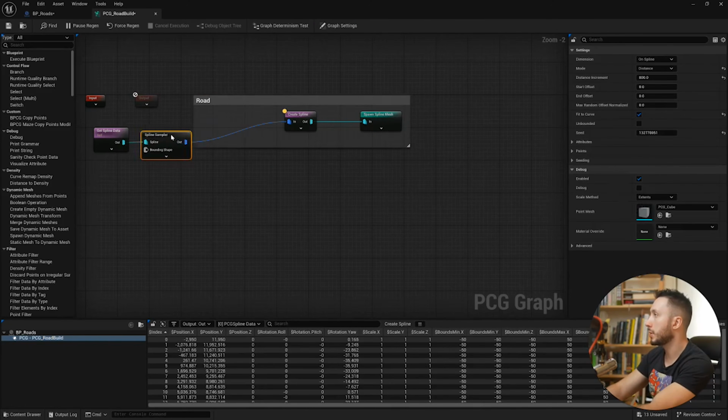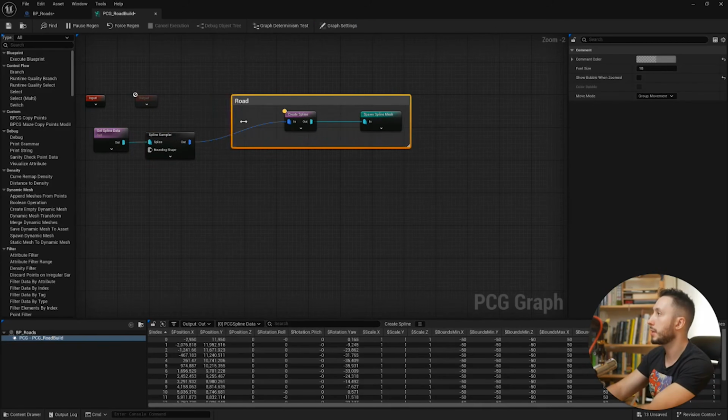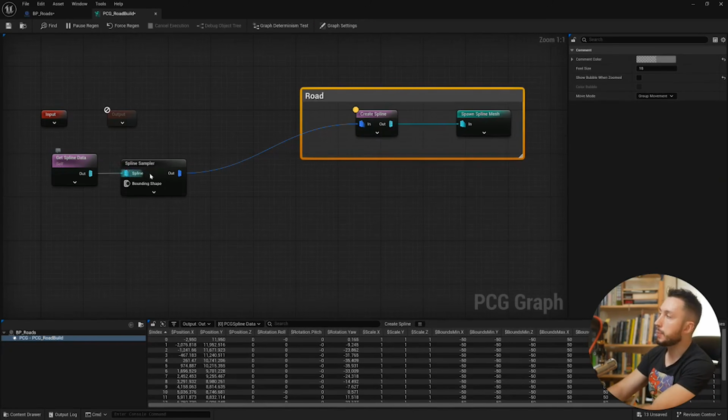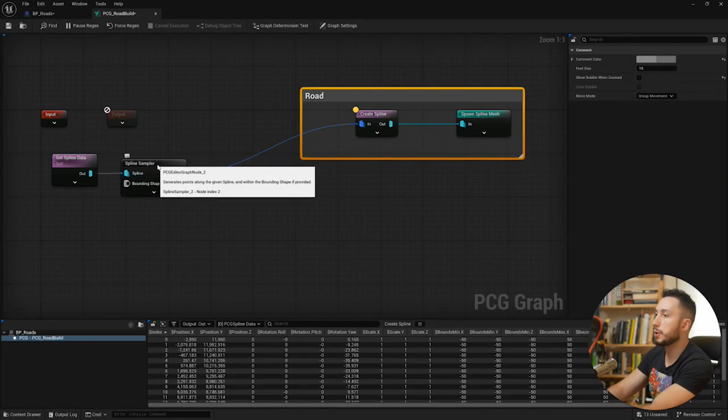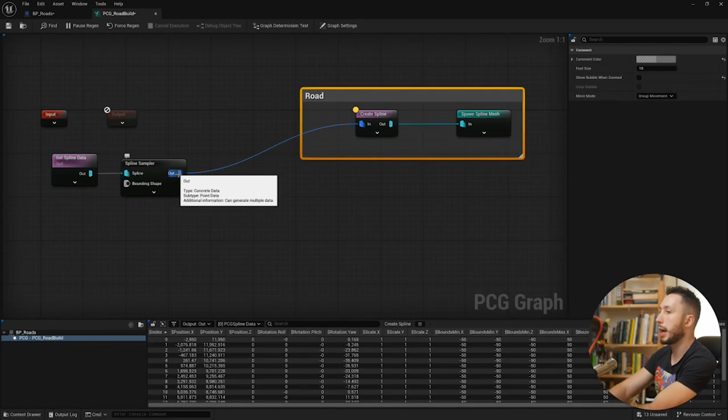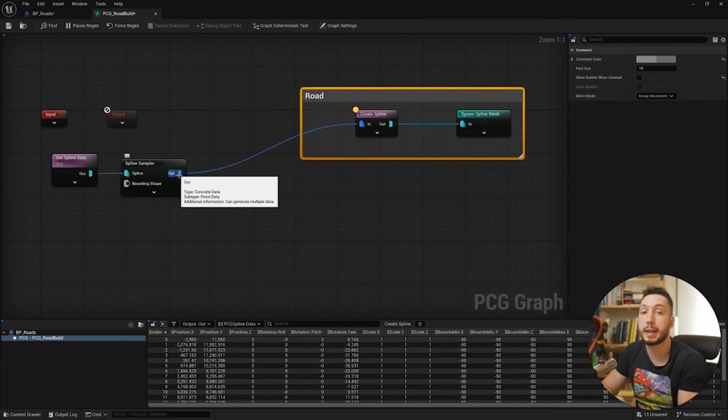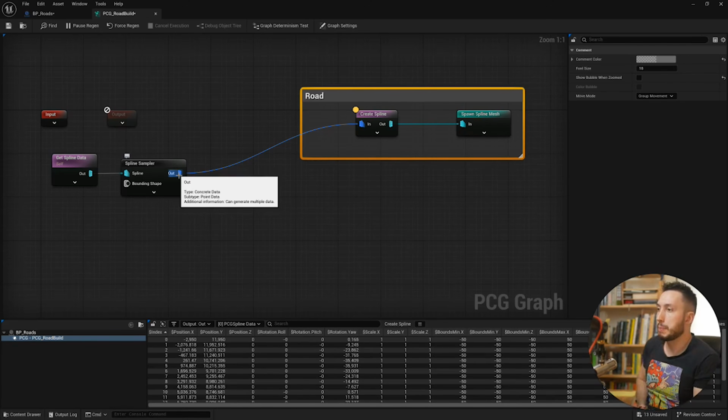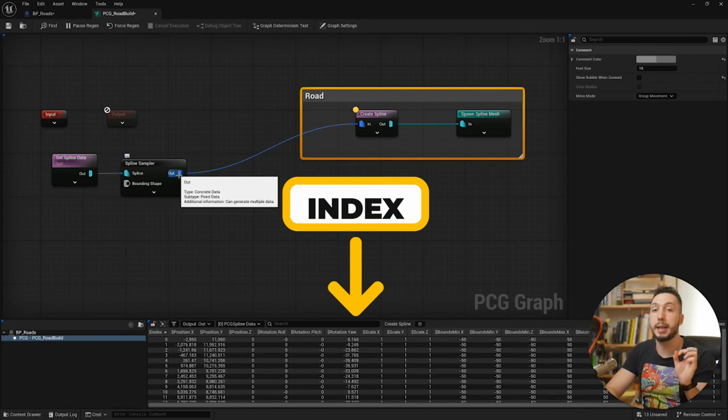We'll actually keep this outside of the road comment. We have our spline, we're sampling it, we're getting a bunch of points. And now let's find the last point on this spline. How would we do that? How would we find the last point on a road or any sort of spline? The answer to that is by the index.